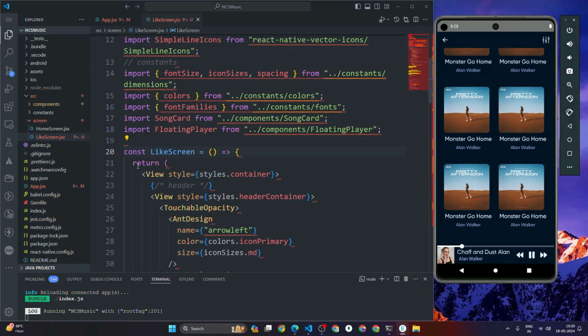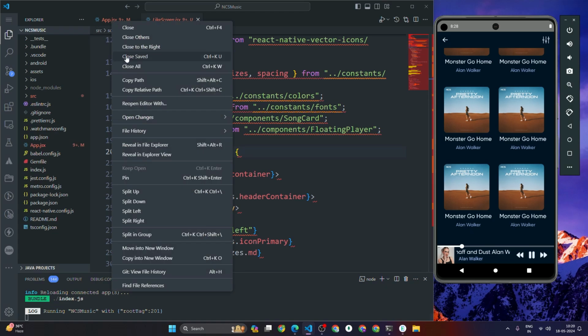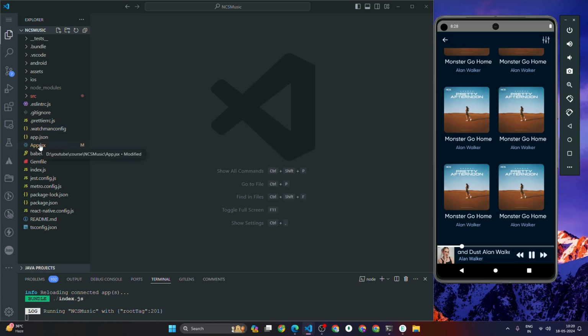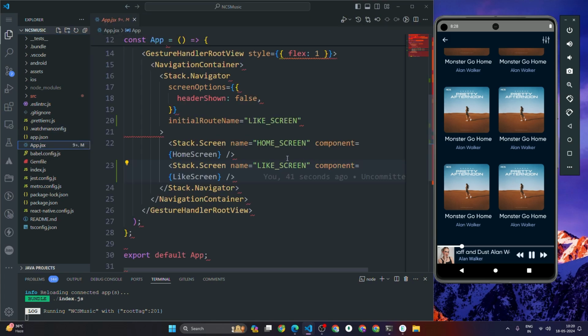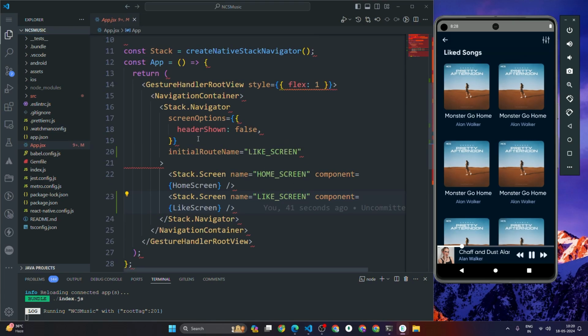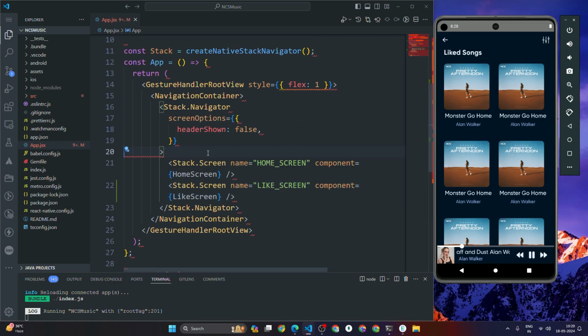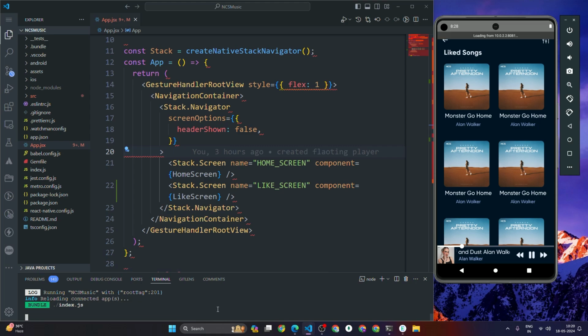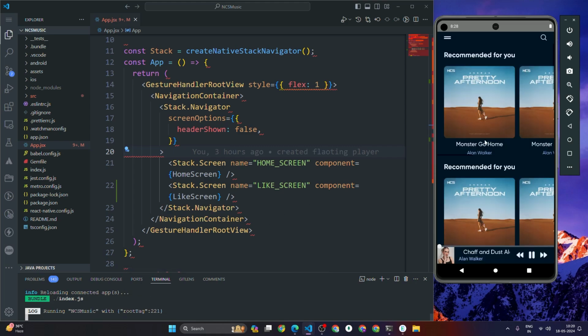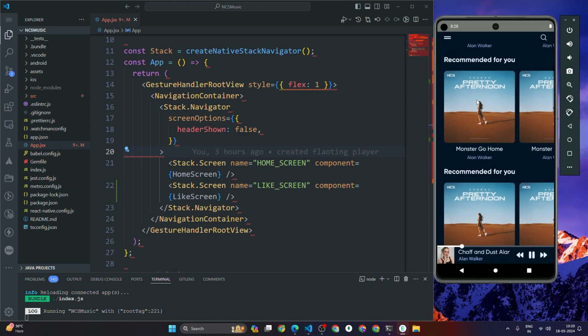So let's see. First of all, I'm going to collapse all the folders. After that, I'm going to close all the files and go inside my app.jsx. As you can see, currently the initial route name is like screen, so I'm going to get rid of this route name. Alright, now if I reload the app, we can see the home screen. Okay, as you can see, we are seeing the home screen.